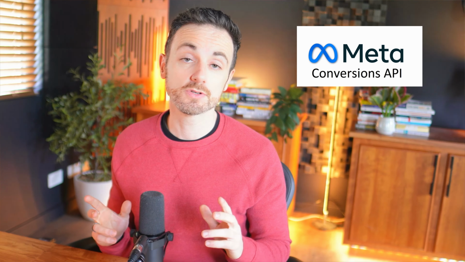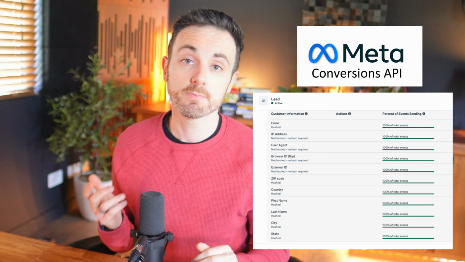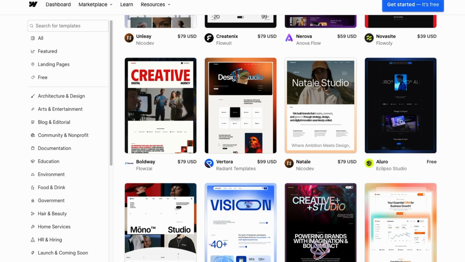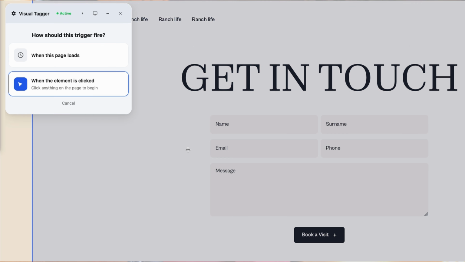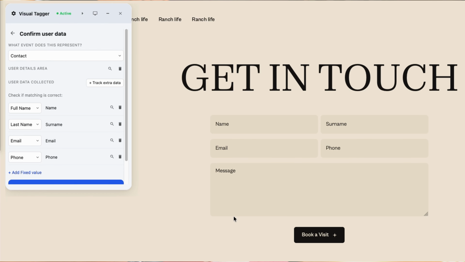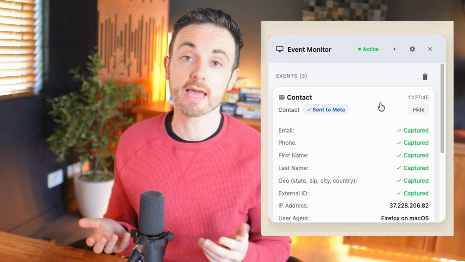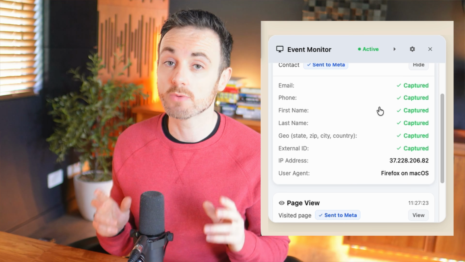It's going to use the Conversions API, track the maximum data possible for a high event match quality score, and it works with any Webflow theme. It's literally just point and click. There's no code, no Google Tag Manager to mess around with, and you'll also be able to easily verify it's all set up and working properly and see the full logs of exactly what was sent to Meta.